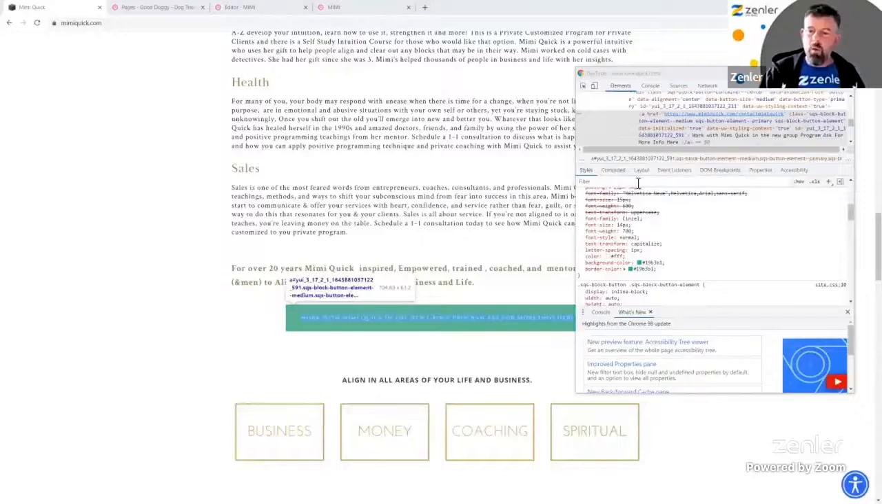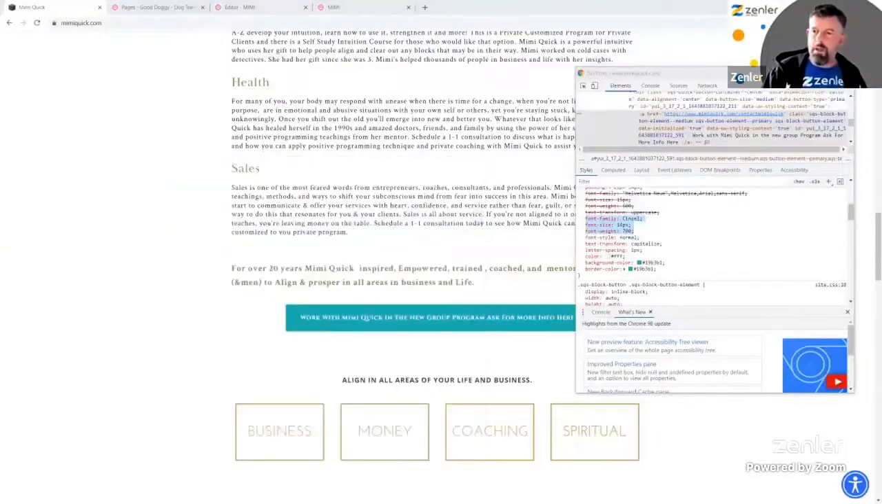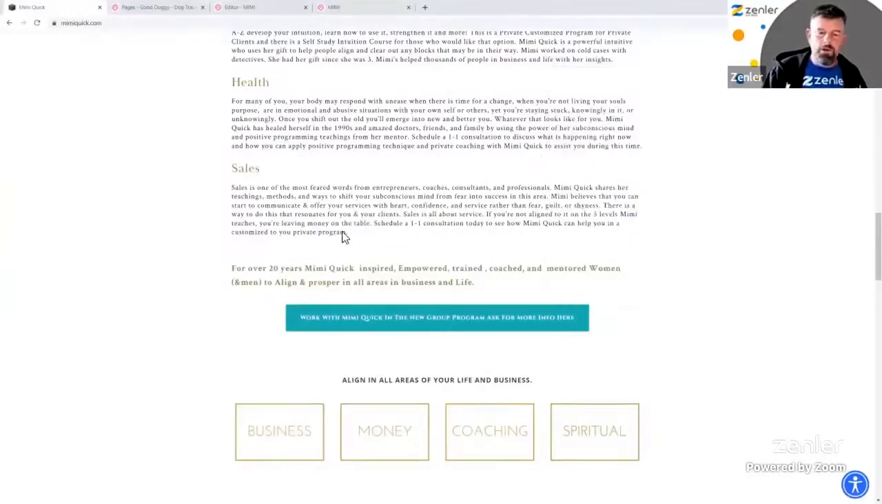So I think we have a Zenler font. The font type for this is Zenler, and it's 14 point. So I'm going to grab all that, copy it, and paste it into the button here. It's actually the code for it, so that's going to save me a lot of trouble. All right, let's go.